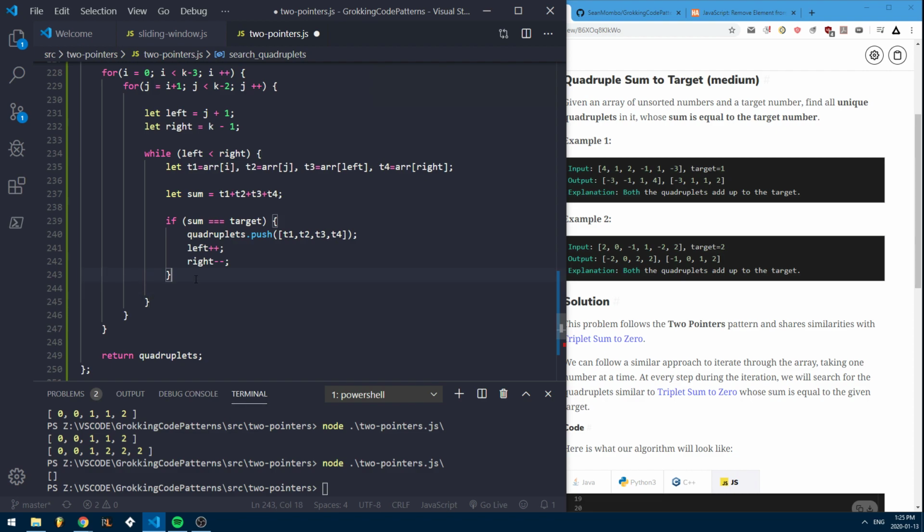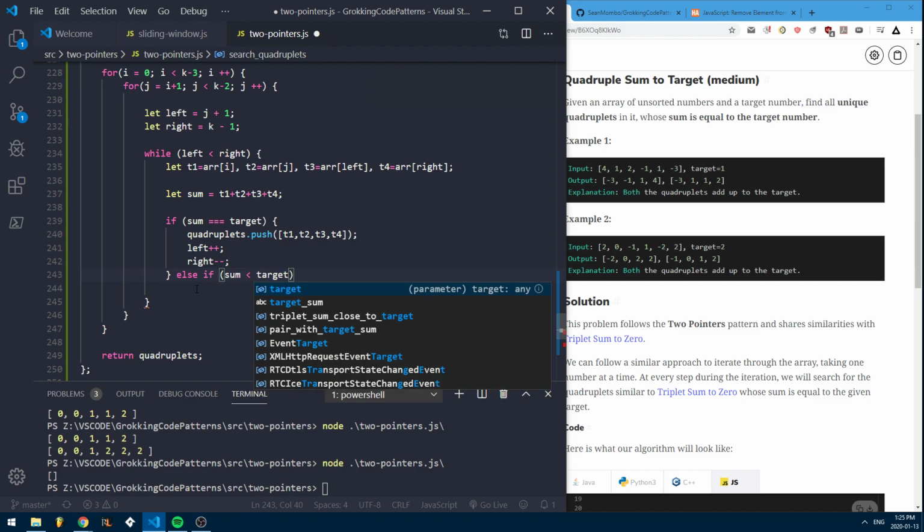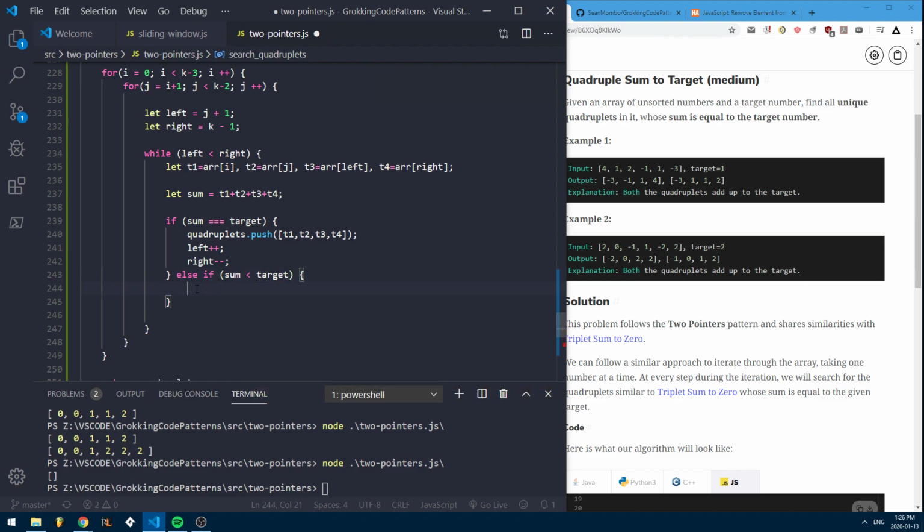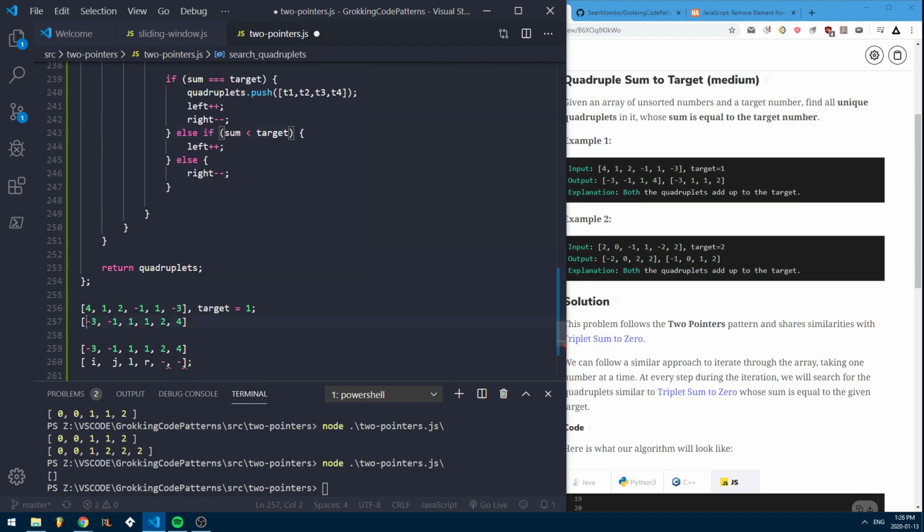Then, what else? Else if sum is less than target, what do we want to do? Well, we want to say left plus plus, or else right minus minus. So if we're less than the target, so these are i and j, and then if we are here and we're still less than the target, we'll move left over, or if we're too high or greater than the target, we'll move right here.